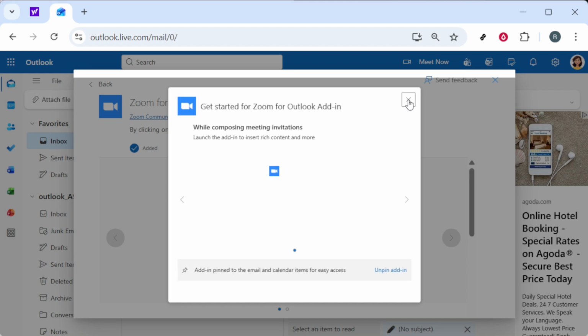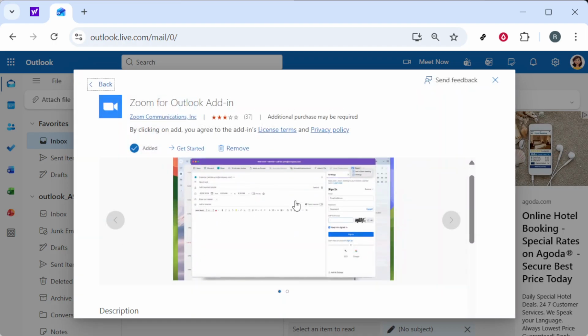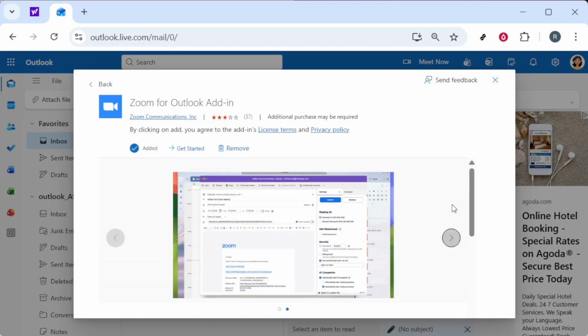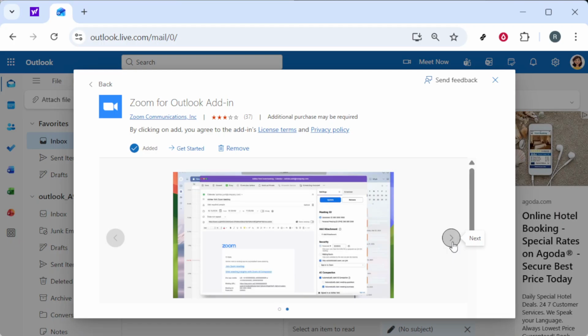From now on, when you're composing an email or creating a calendar event, you should see Zoom as an option to insert meeting information. The first time you use it, you may be prompted to sign in to your Zoom account to authorize the connection. If you don't see the apps or get add-ins option, make sure you're using the latest Outlook web experience and that add-ins aren't restricted by your organization's admin. A quick refresh of the page can also help the Zoom button appear after installation.